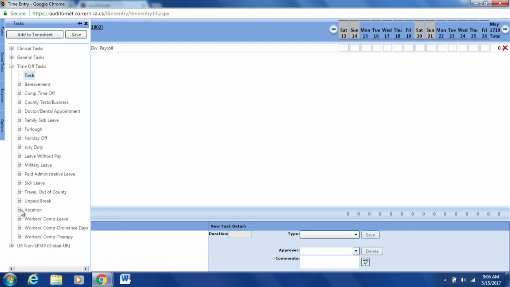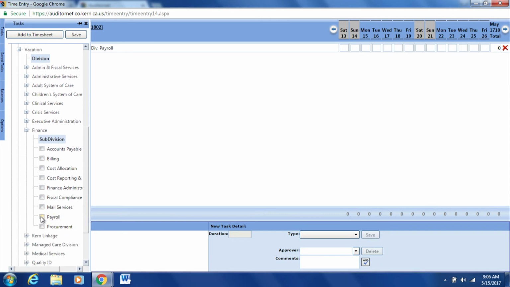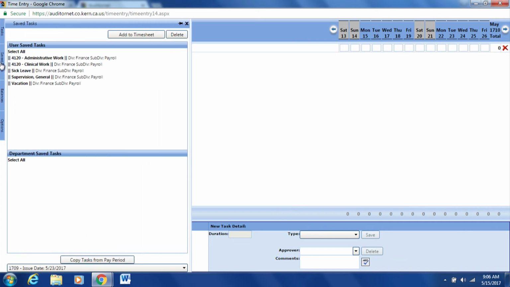And one more, I will click vacation. I will click finance, payroll, and save. Now to go to your save task, you will go onto the flyout over here on the left-hand side, and you can see all the tasks that I saved are saved up here in my user save task. I can add these to the timesheet on this pay period. I can also add them to future timesheets.